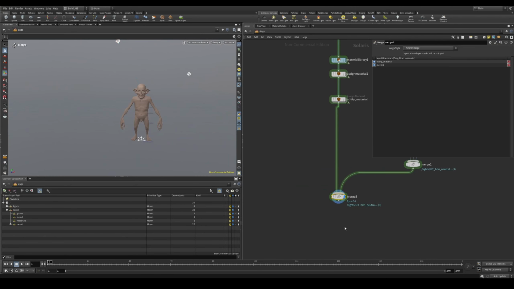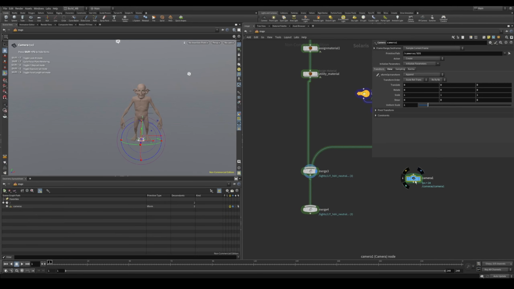Then after that, we've got to put in some cameras. So I'm going to drop down another merge. Lots of merges here. I'm going to drop down another camera, and we're just going to call this cam1. Let's plug that into the pipe. And let's just position this camera so it's in like a nice area.